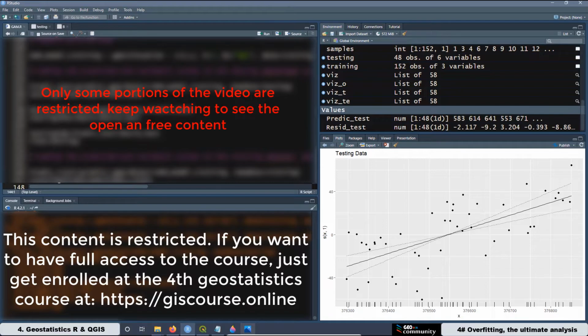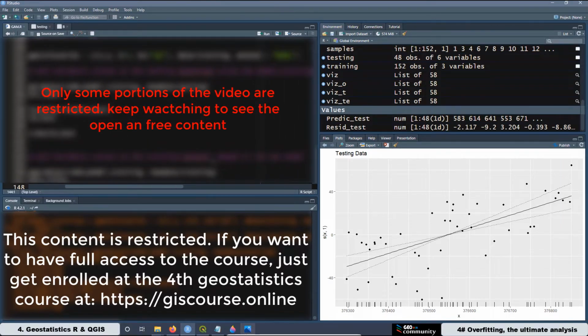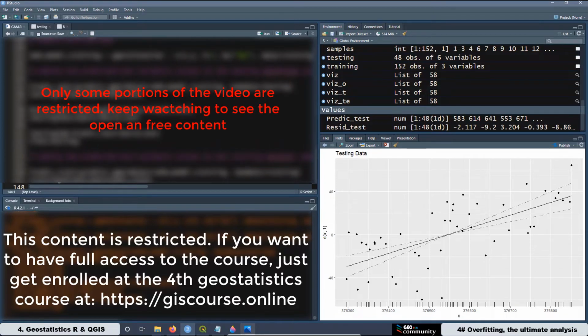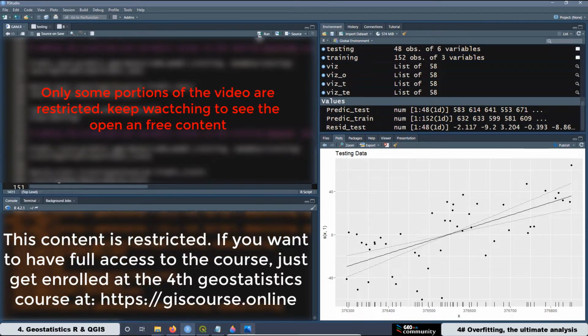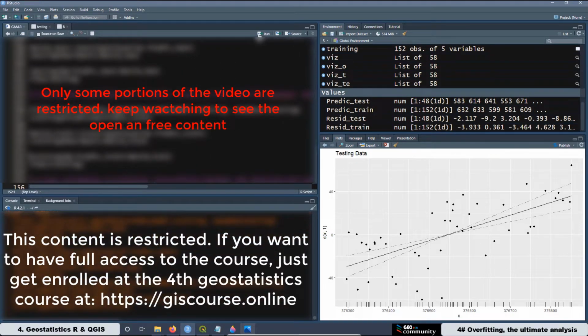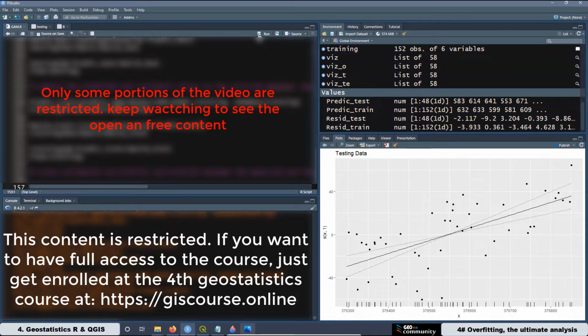Okay, and now what we are going to do is adding the predicted and residual values to the training data set based on its own model. We are going to do the same as we did here for the testing data, but for the training data. Then we can run all these scripts. It's the same as before, but using the training.